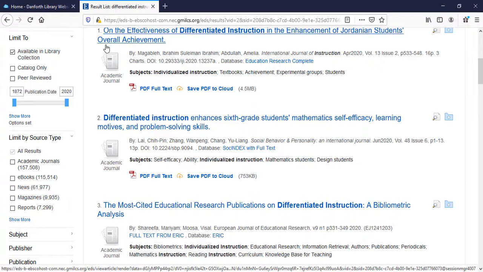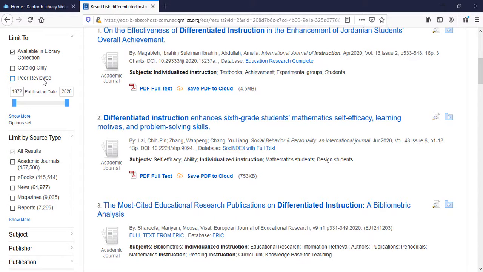So you'll see I can limit my search down to only those from peer-reviewed publications. I can limit by publication date. I can look at source type. So if I'm looking for, say, newspaper articles or ebooks, I can cut my results down to only those that are in, say, ebooks or newspaper articles. In the parentheses here, you'll see that shows you the number of items that fit that category.